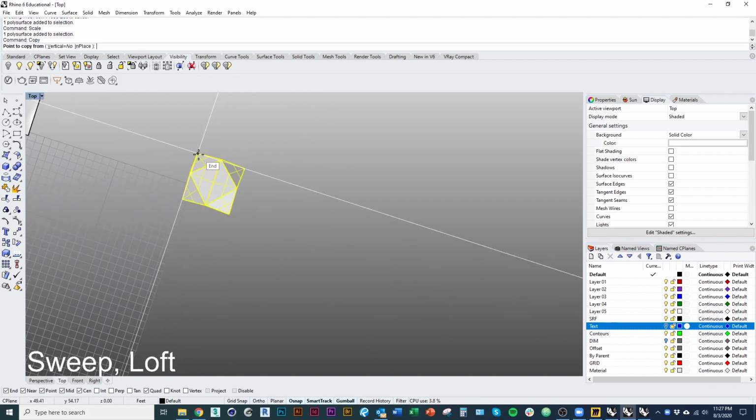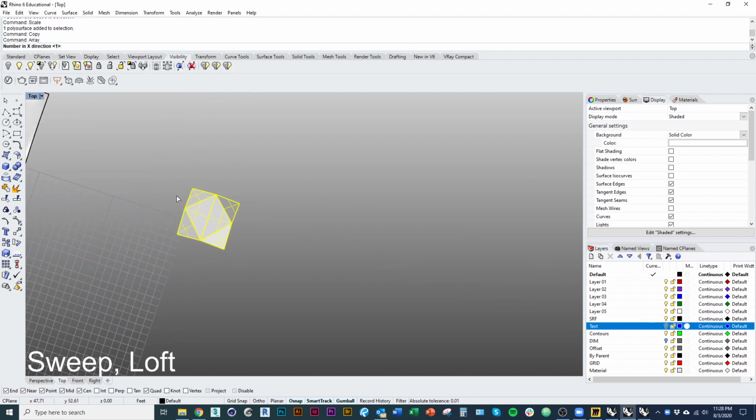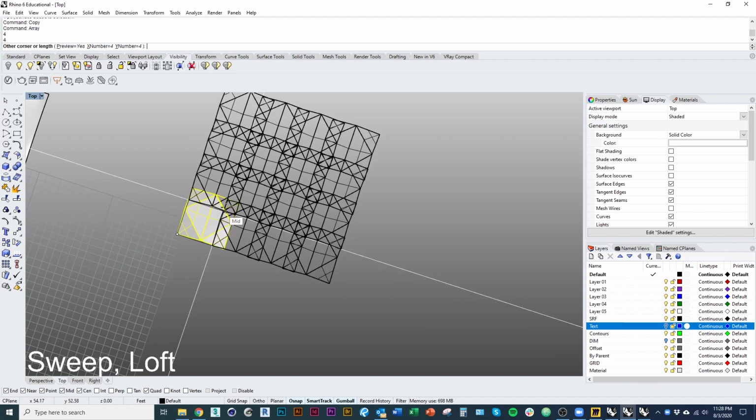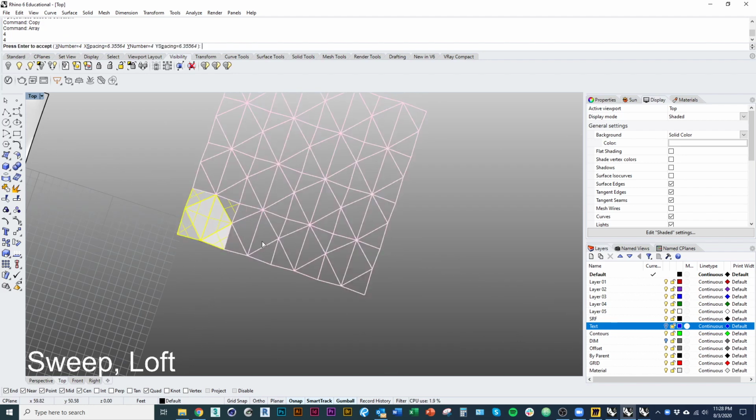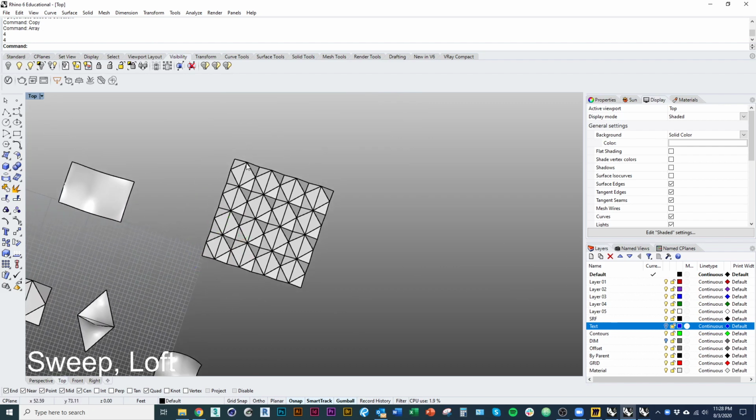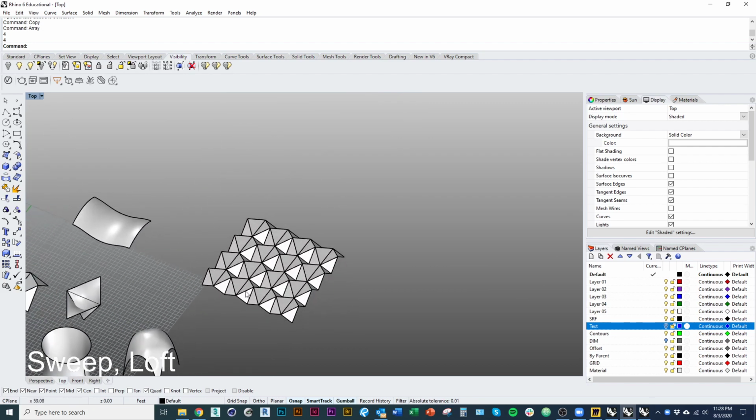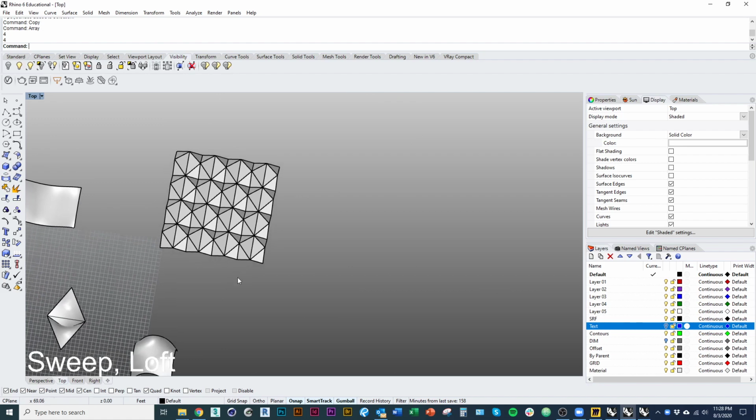I'll make, actually I can array it. So I'll do 4 in the X and Y direction, and 1 in the Z direction. Because it's a square, remember when we drew it, I just go from one corner to the other. It should automatically multiply in a 4x4 grid. Of course, you can just copy it in rows as well if you want to.